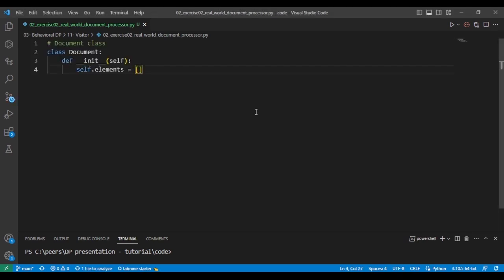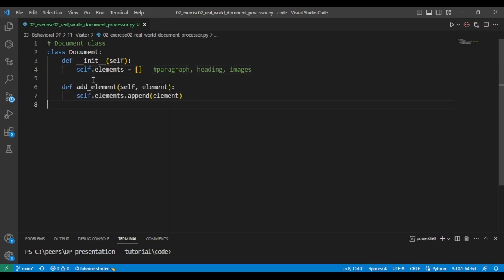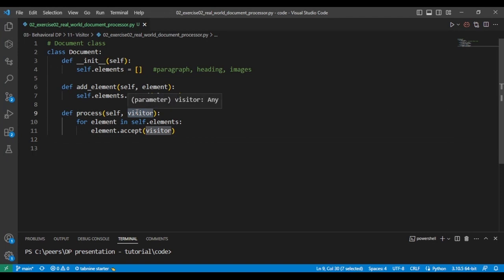Let's start by instantiating a document class that initializes different elements of a document. These elements include paragraphs, headings, and images. We use the add element method to add every element that the document implements. And then we also process each element by using the process method, and then we pass in whatever behavior we want each of the elements to implement. If we want the paragraph element to implement a particular behavior, we pass in that behavior, which is the visitor, and then it does that for all the elements that are in the document.